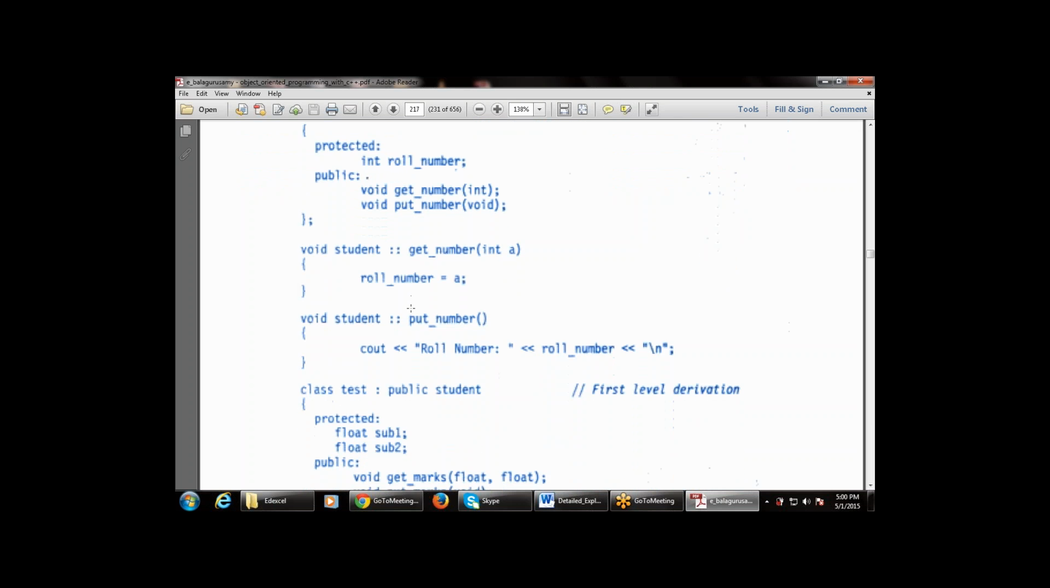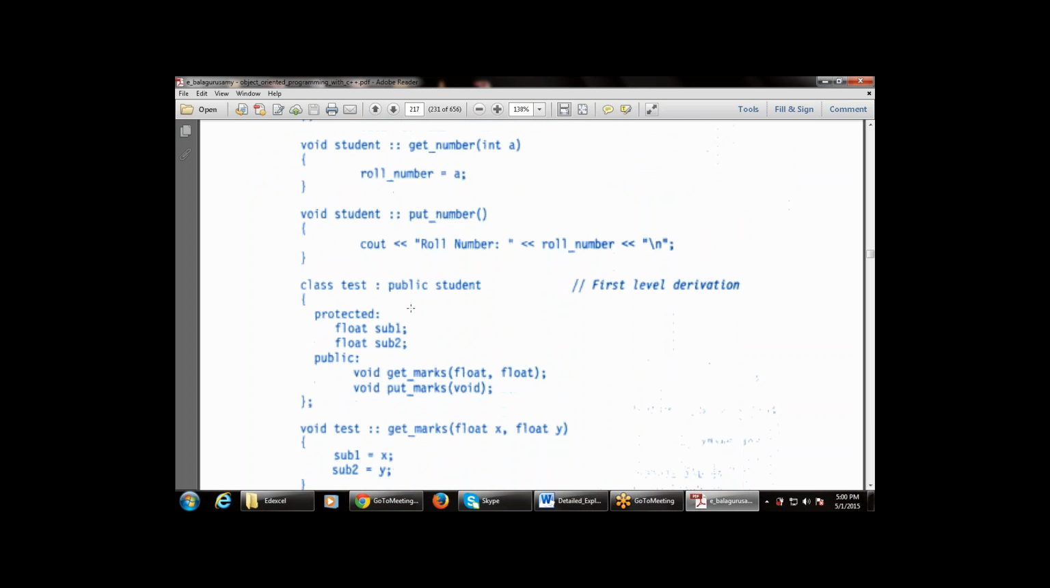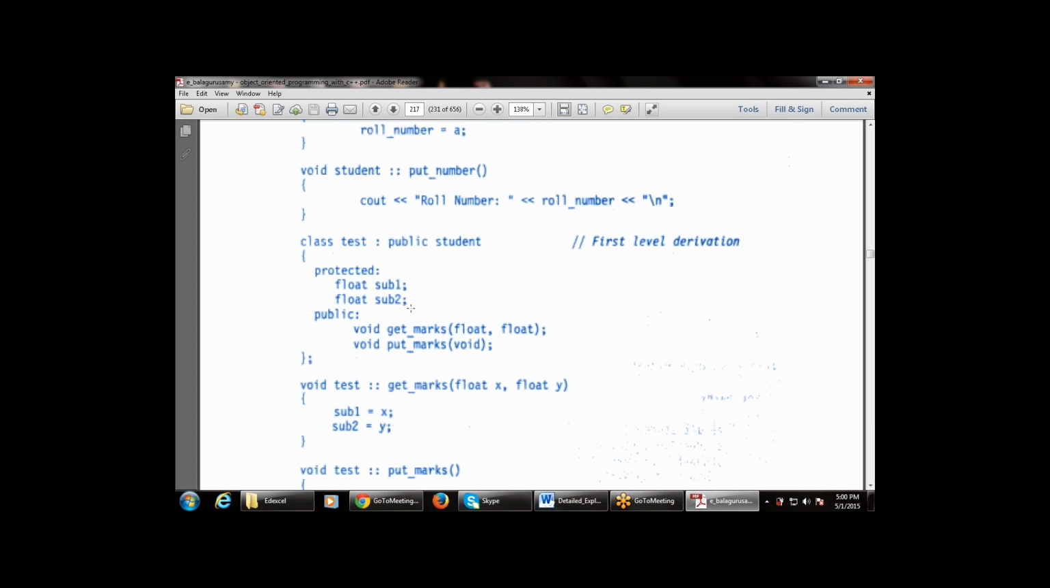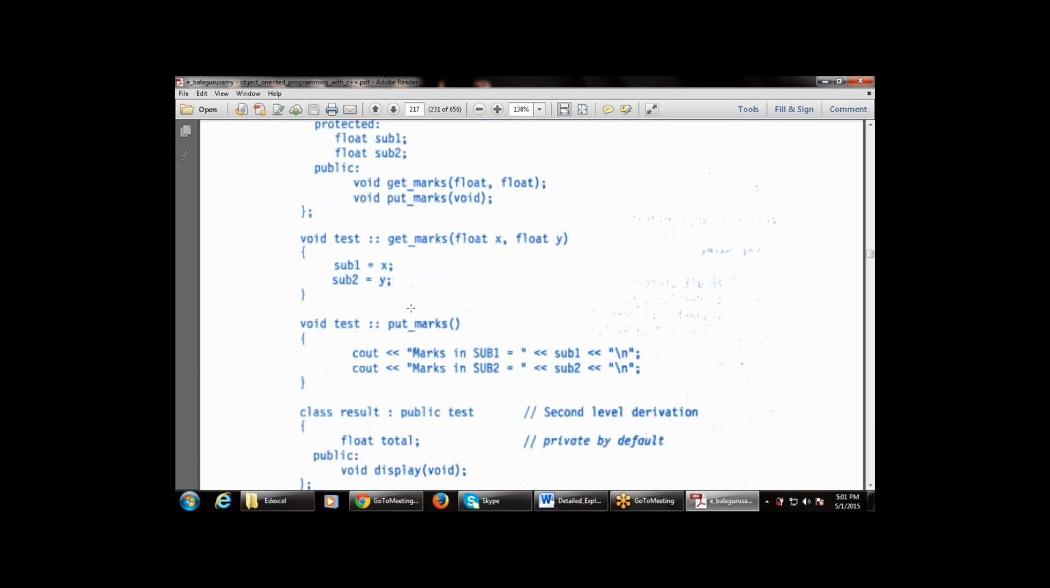Then class test public student, that is, test is a derived class from the class student. Then there are two data members, subject 1 and subject 2, and two member functions, get marks and put marks. Then void test is the definition of the get marks function. There are two values assigned: x is assigned to subject 1 and y is assigned to subject 2. Then put marks is used to show the marks in the various subjects, subject 1 and subject 2.